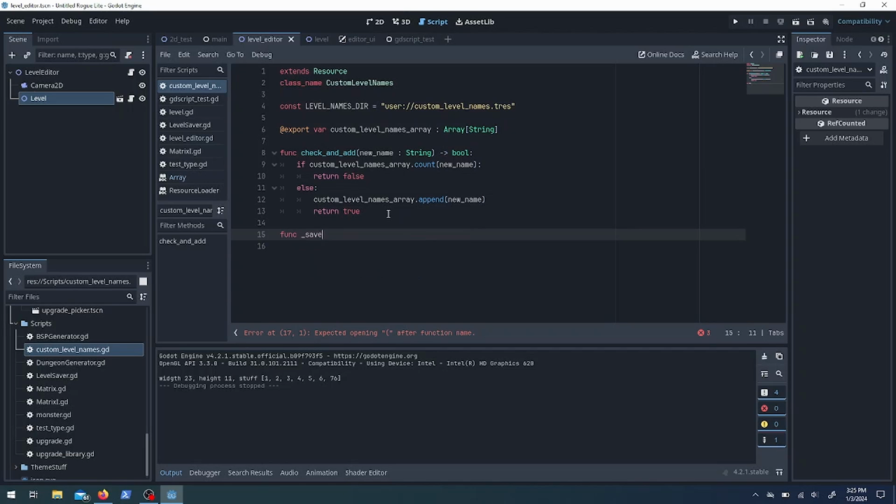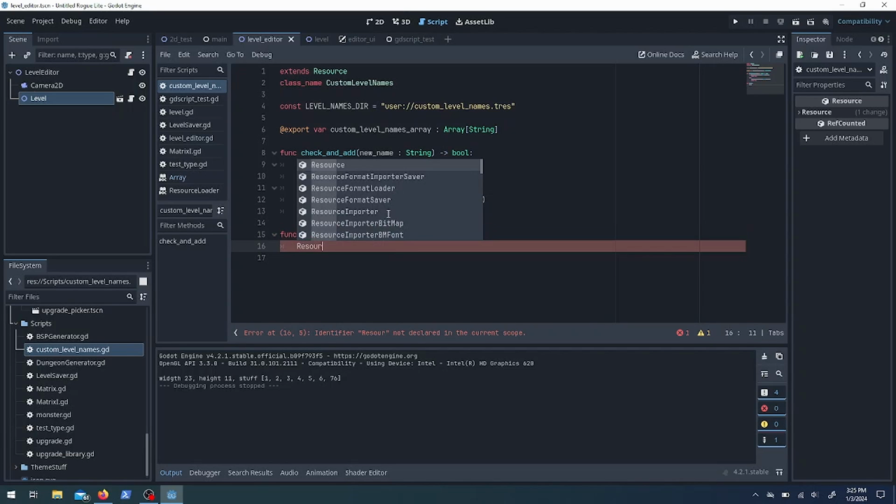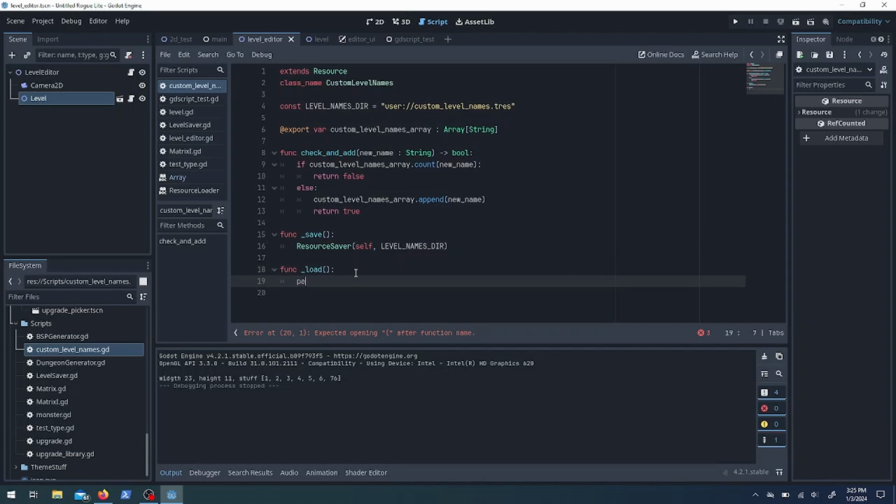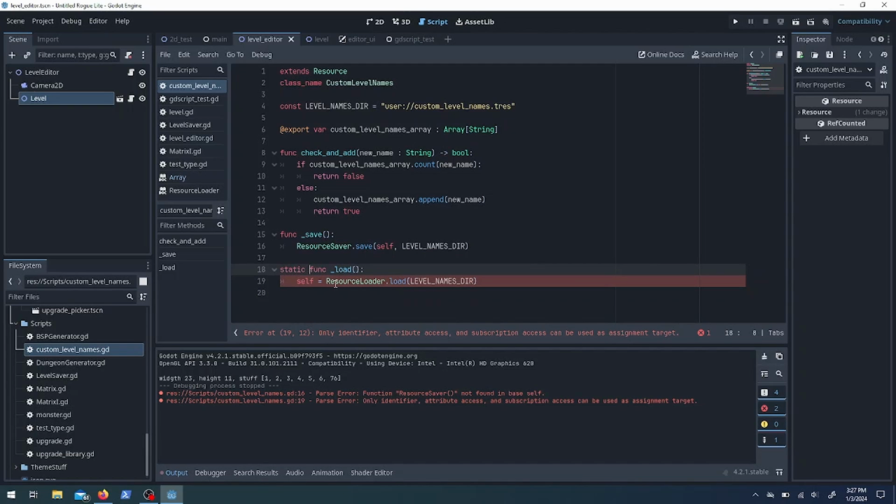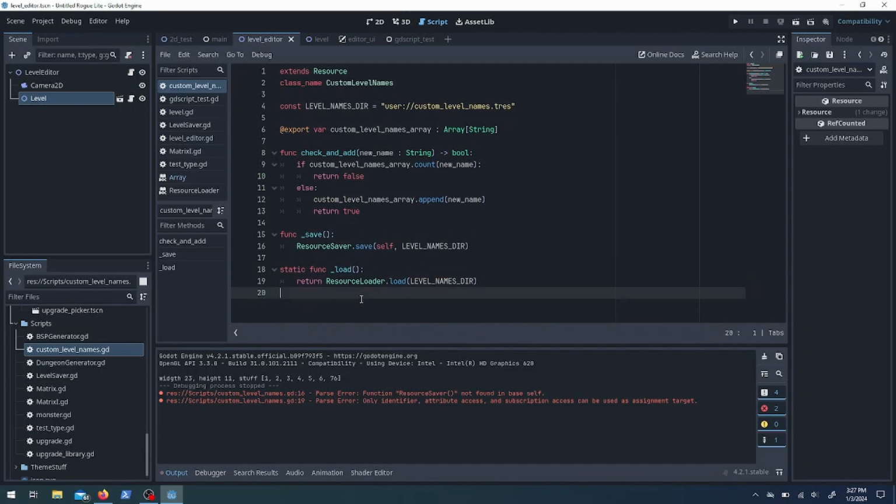All right, again, for save and load. So we use the resource saver for save, and we need to save itself at the name level names dir. I think that's supposed to be short for directory, but I don't know. And then for load, we just need that name. You usually want to make sure the file exists.